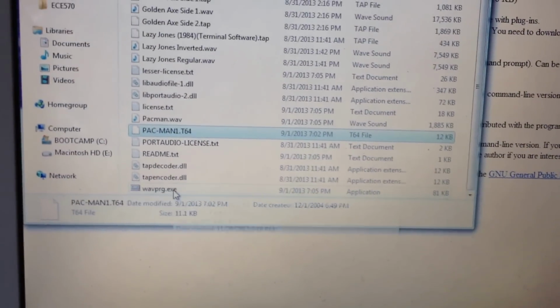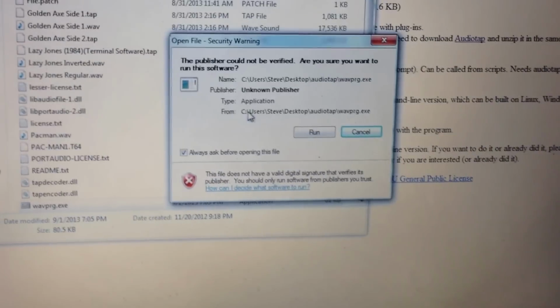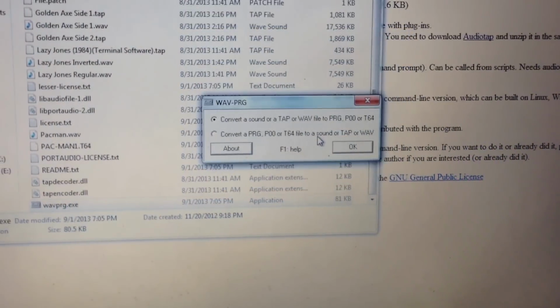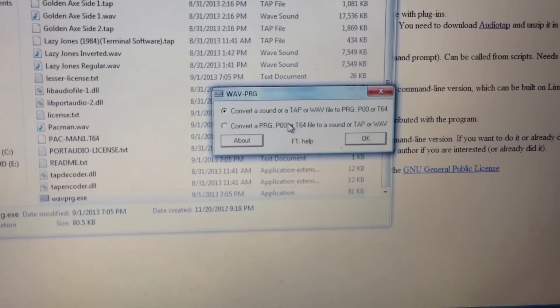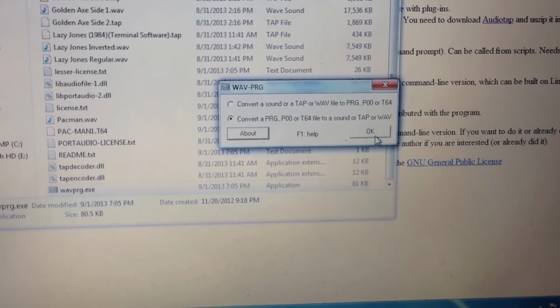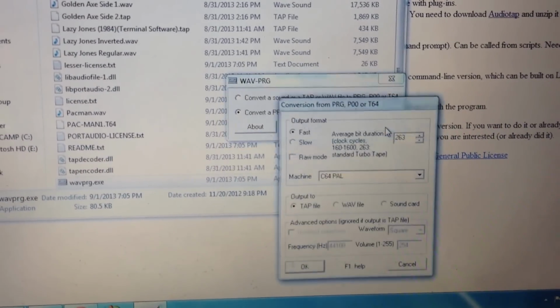So the first thing you need to do is open WavePRG. Yes, you want to open it. So what we want to do is convert a .t64 file into a WAV file. So we click that.